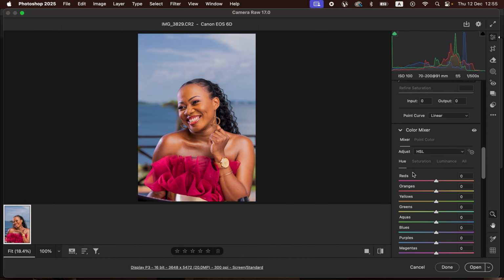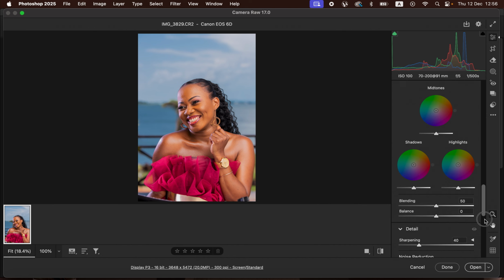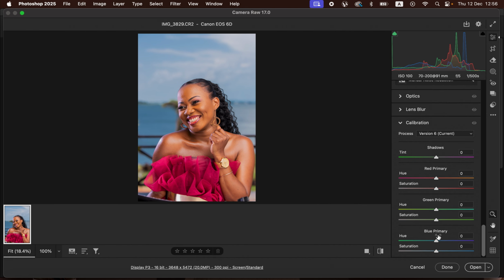Then we're going to come to the hues of the blues and make the blues go towards the aquas by moving this slider towards the left hand side. To add more saturation in the sky, we're going to come to the calibration panel and come to blue primary, and we're also going to take the saturation up, and that is going to make the blues pop a little bit more.